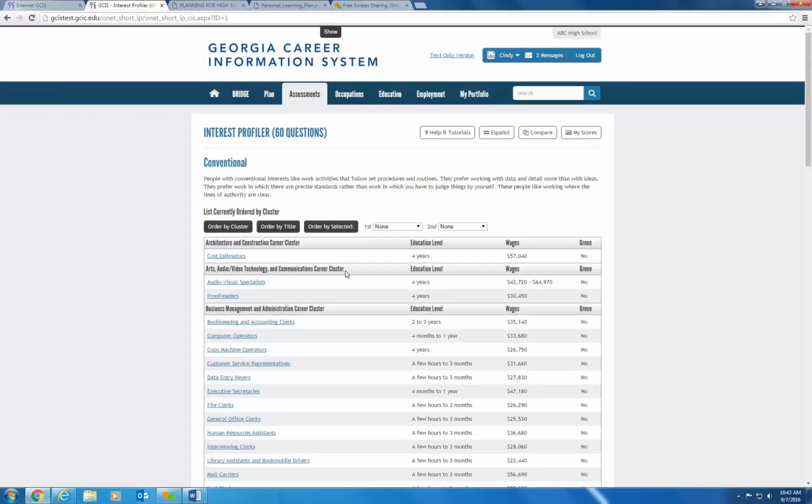And you'll notice that one of the things that we learned from training last year is that we wanted to have a way to differentiate occupations from career clusters. So we have actually added the extension career clusters to all of those items throughout our system, and you'll see that repeated as you navigate throughout GCIS.